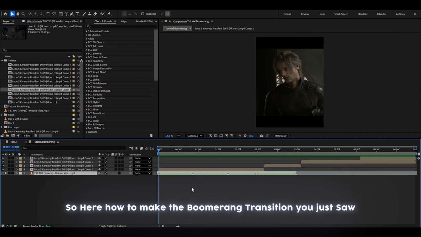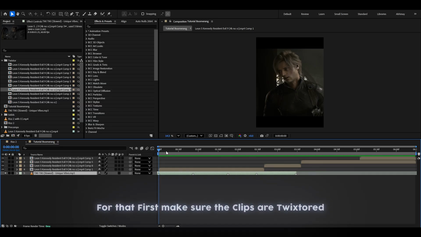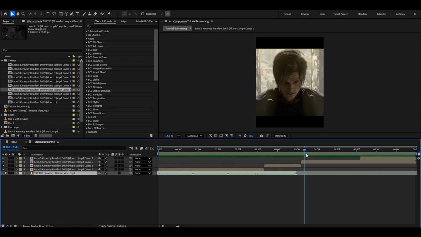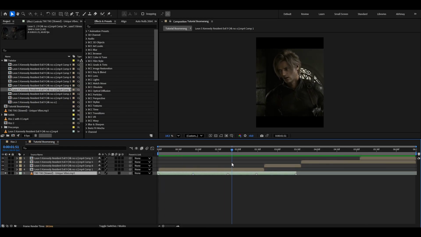So here's how to make the boomerang transition you just saw. For that, first make sure the clips are twisted. I already twisted my clips, and you mark the beats where you want to place the transition, like I marked the beats here in the audio.